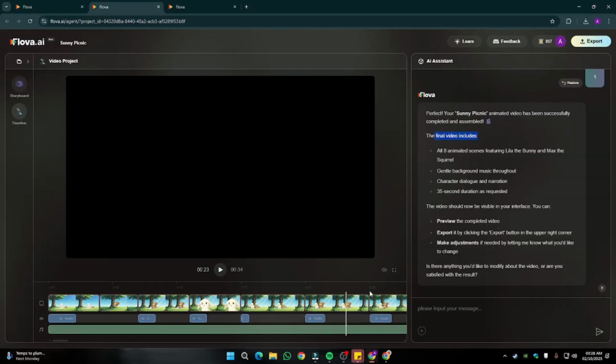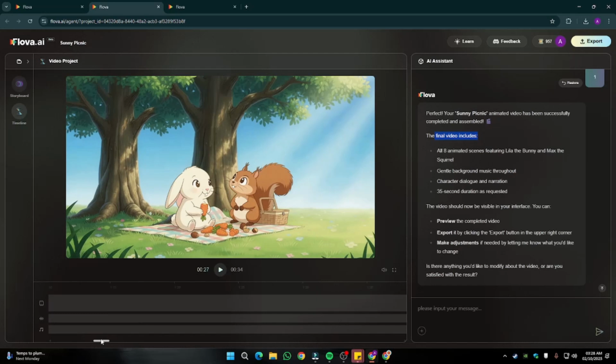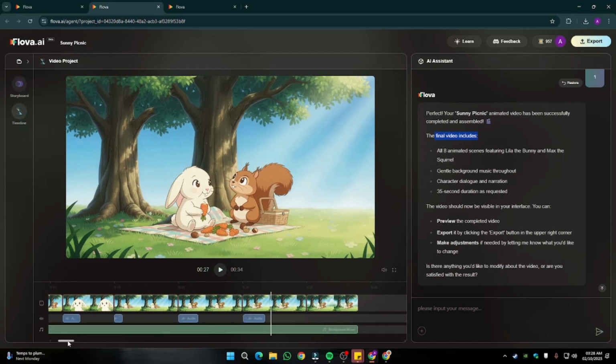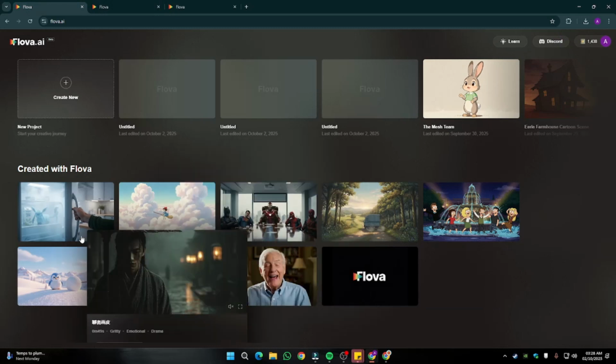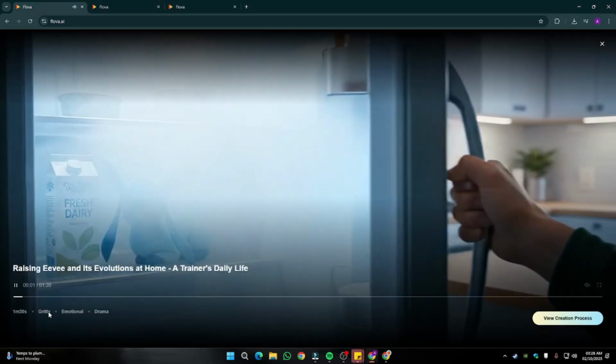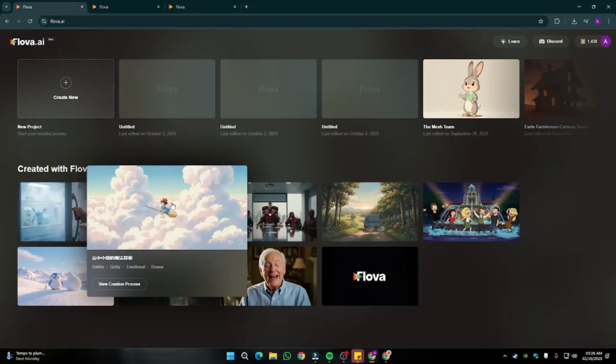All right, so there you have it, guys. This is one of the best tools right now out there. You can create a whole storyboard, like movies. It could be an animated children's thing. It could be realistic scenes. It could be anything. You can start generating with the help of Flow AI. So the options are limitless for you.